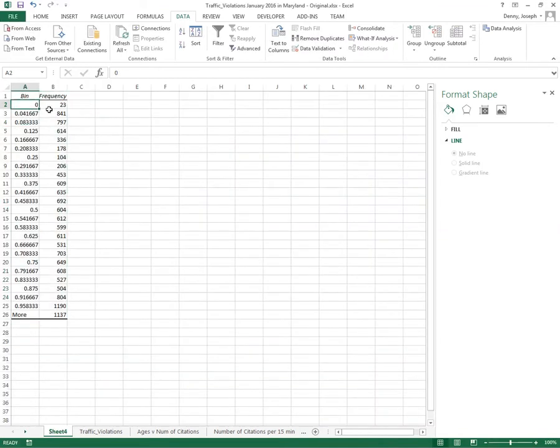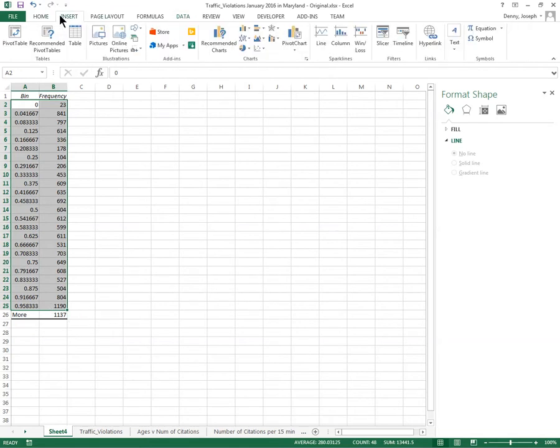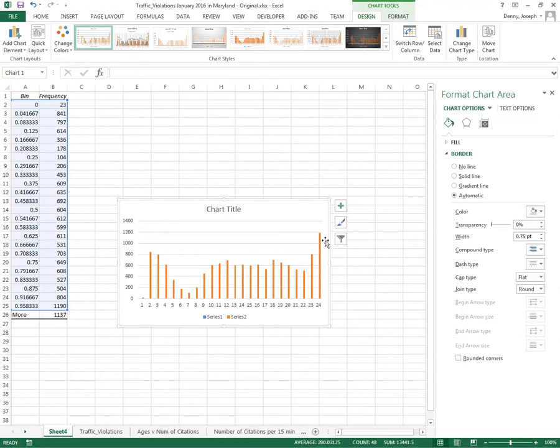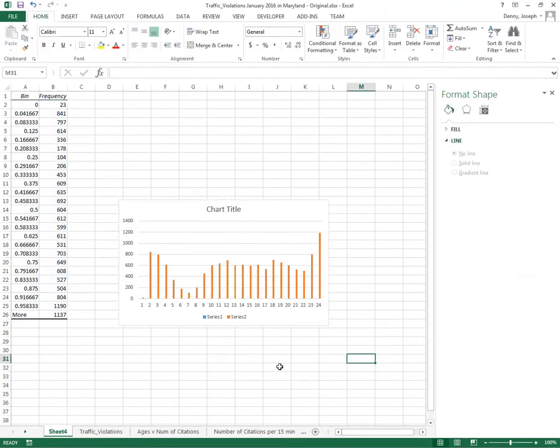All right, so here's our bins. I'm going to graph this. And it should look the same, except with only 24 bins. So we can see around 11 or 12 at night is when the most tickets are being given. Now remember, the point of doing this is to find some kind of relationship. And this is what you're going to report on in your paper, what you found.